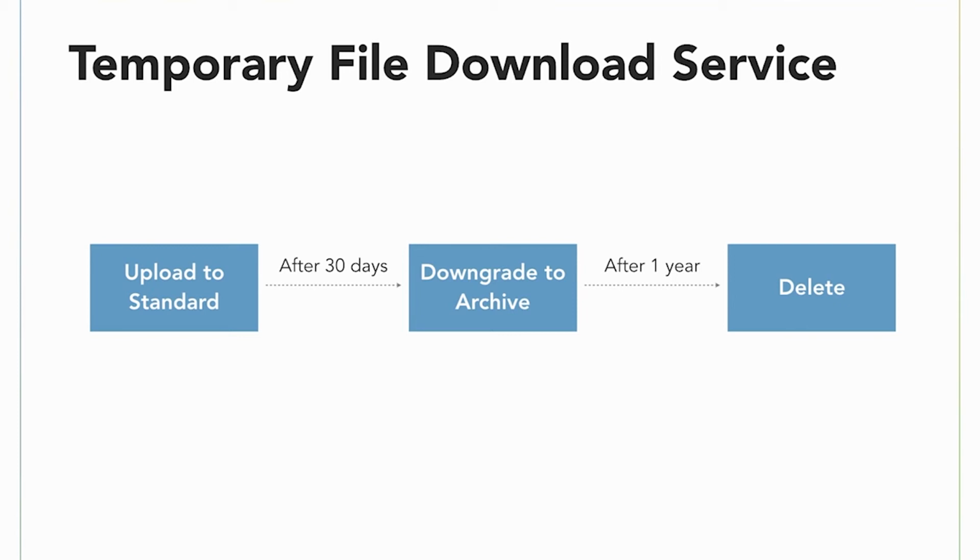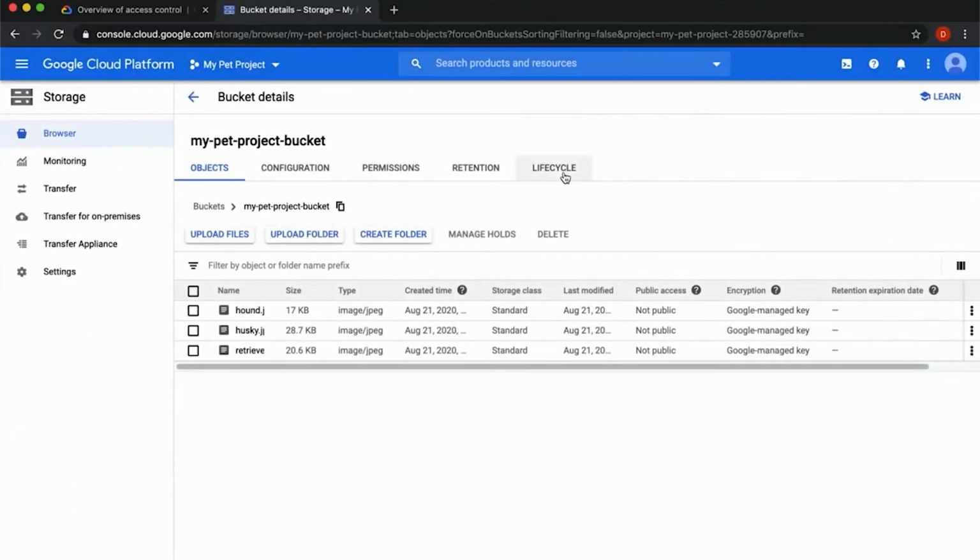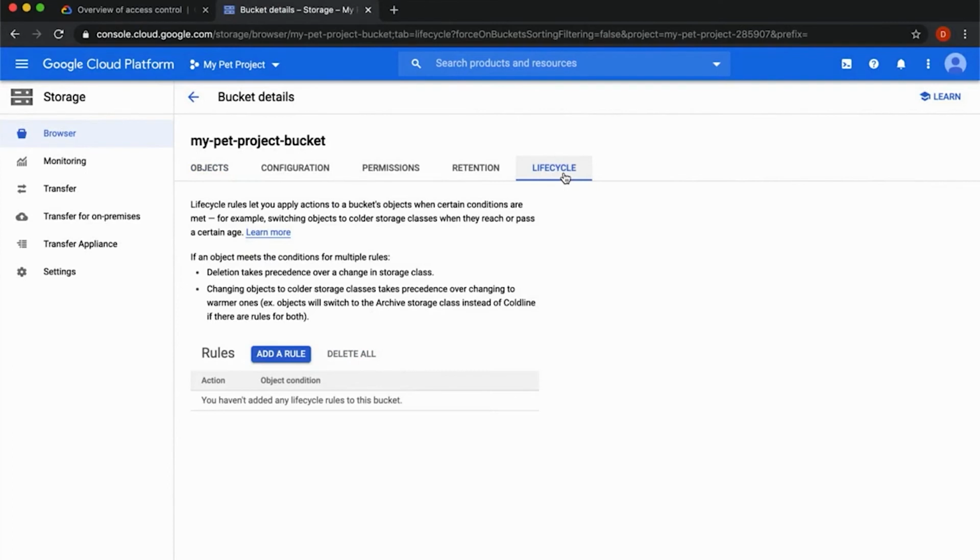To set lifecycle management rules, we go to our bucket in the Google Cloud Console storage browser and go to the Lifecycle tab. It's important to note that lifecycle rules apply to all objects in a bucket, and that an object's age is counted from the time it is added to this bucket. And if an object meets the criteria for multiple rules, then the lowest level action will take effect.